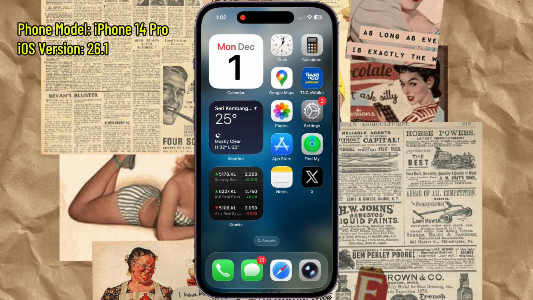Hello everyone. In today's video, I'm going to show you how to see sensitive content on X. The method is very simple, so let's get started right away.